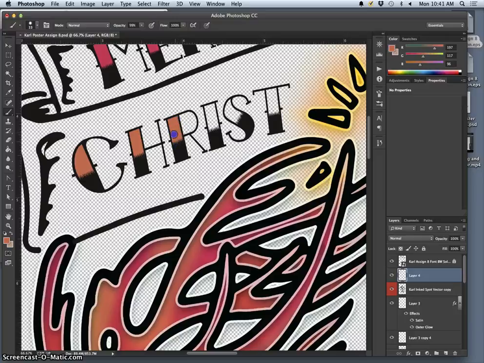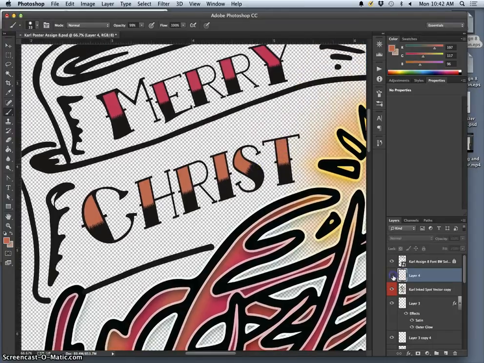Now, coloring on a different layer than your vector has other advantages as well. So I'm just doing flat color. But I can also add layer styles to that flat color. So if I want to give it a gradient, if I want to give it an inner glow, I can do all of that very easily. So both of these are on this layer. This is my text color. I can label that if I want.